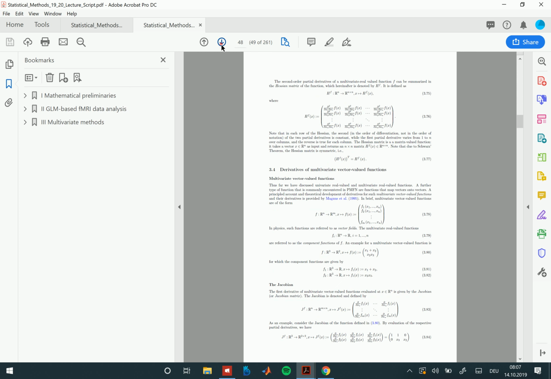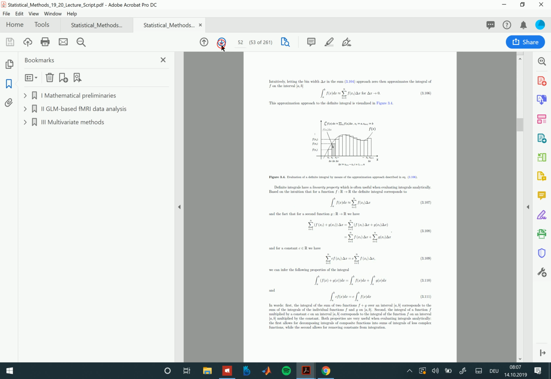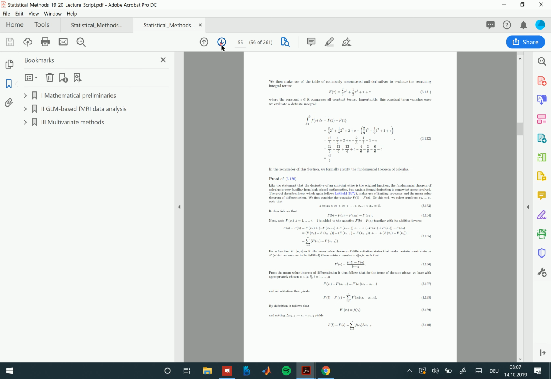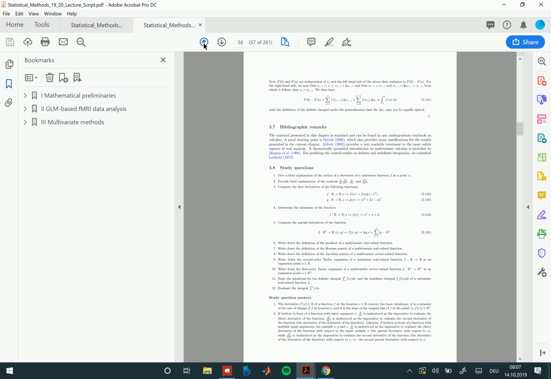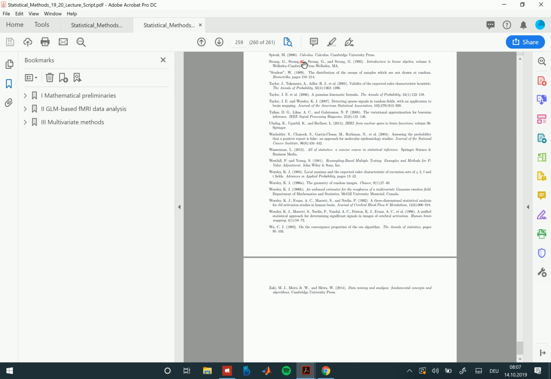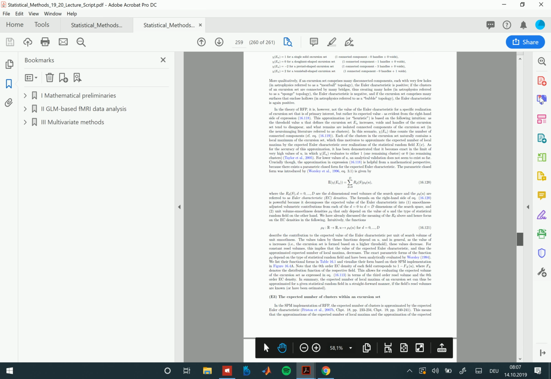There are also what I call bibliographic remarks. So there are some references if you really want to learn more. For example, about calculus, the Spivak book is a good undergraduate book on calculus. So that's the mathematical preliminaries.